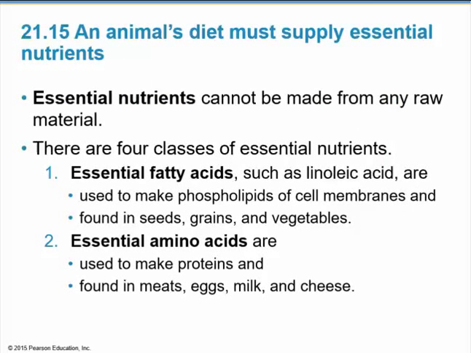Essential nutrients, those you have to take in, your body cannot manufacture. The categories are essential fatty acids. Those are fatty acids you need to take in from your diet. Your body does not produce them. Essential amino acids must be obtained from diet. Your body doesn't produce those. Good sources of essential amino acids are meat, eggs, milk, and cheese. Essential fatty acids, seeds, grains, and vegetables.